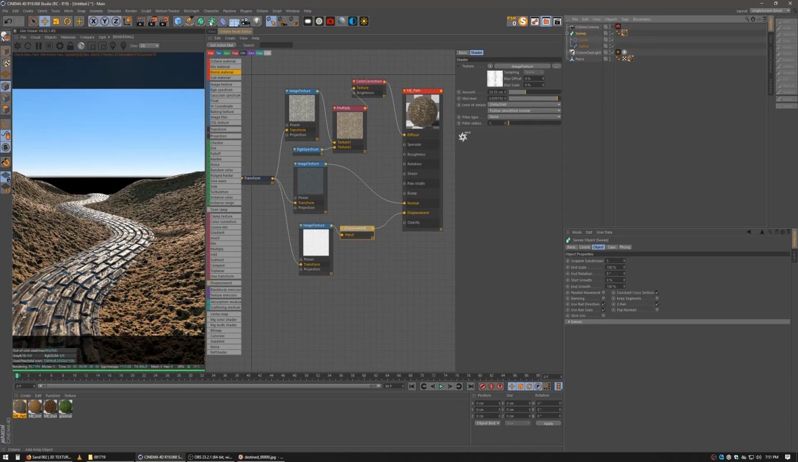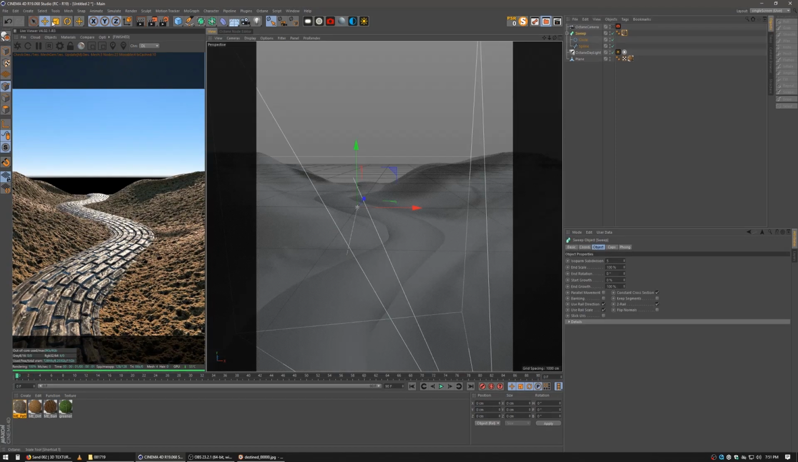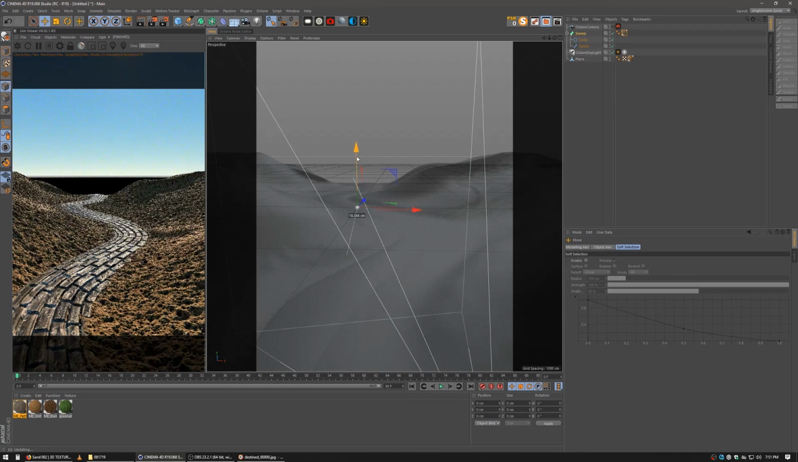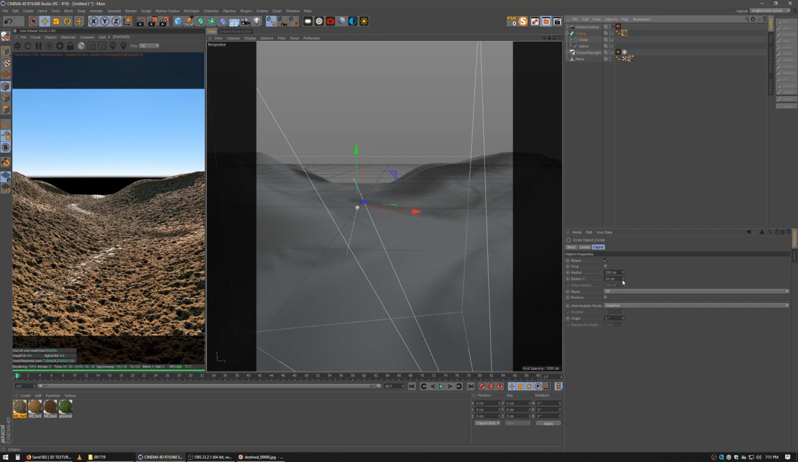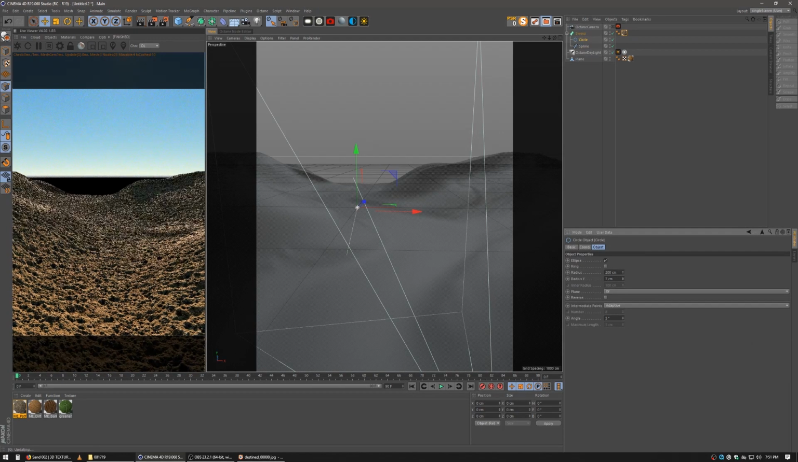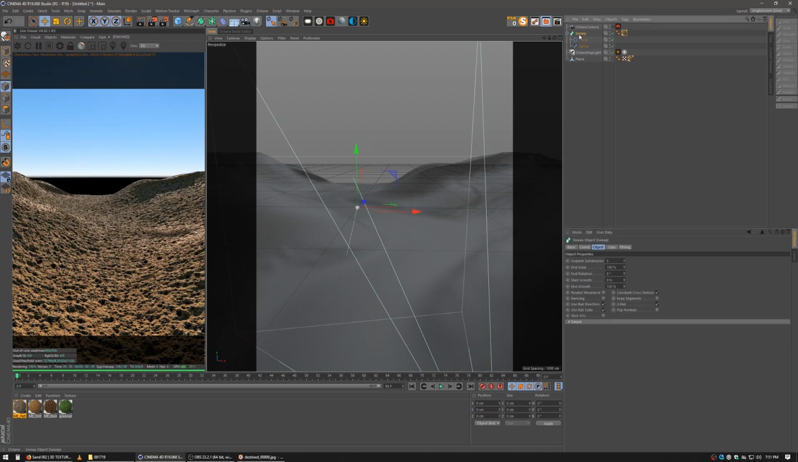And I can even take my spline and try and get it down in. And maybe we can flatten our circle even more. Maybe down to just 8 or so.